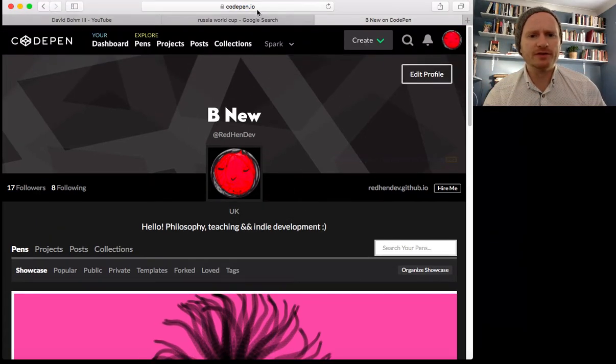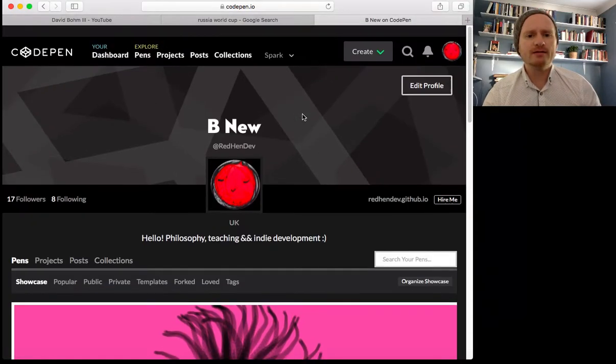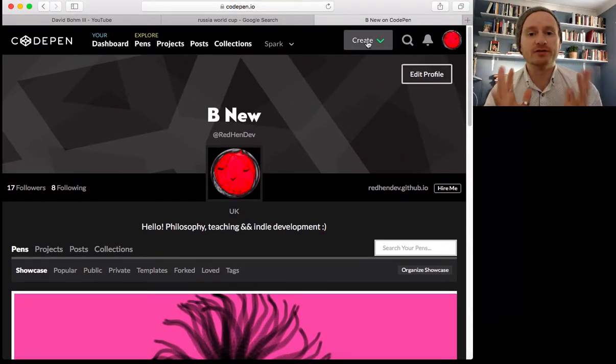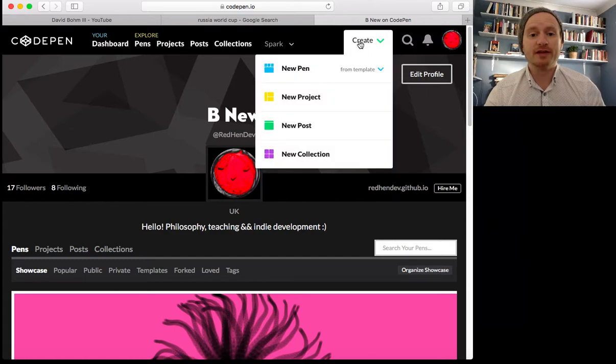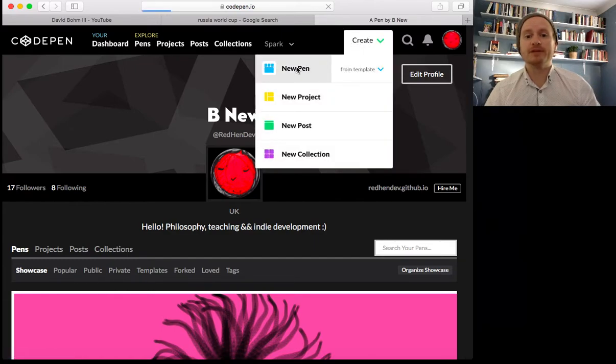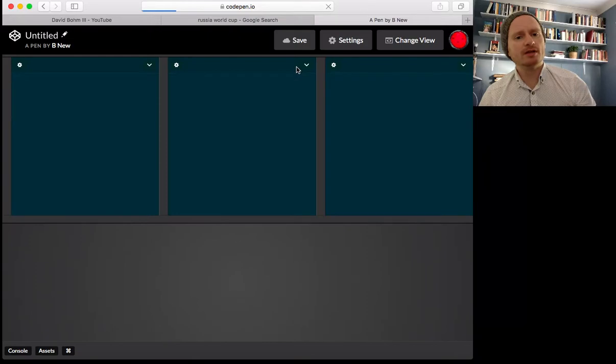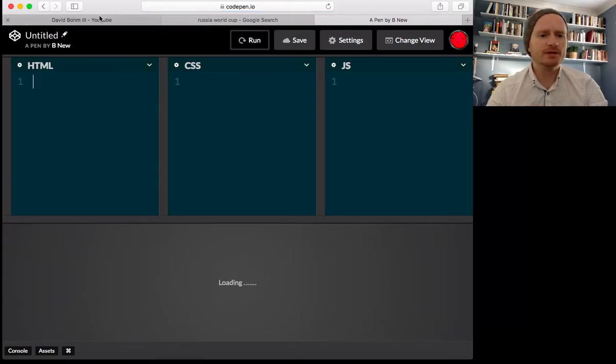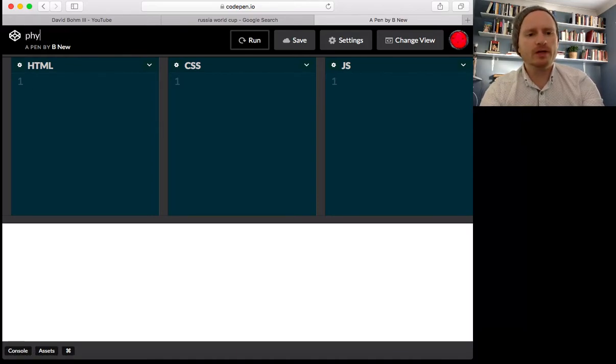So all you have to do is go to codepen.io, and then near the top you'll be able to find this create button, and you just have to go there and then create a new pen, and then you'll have a screen that looks similar to mine, like this. There we go. So I'm going to change the title by clicking that little pencil, and we're going to make like a physics system.